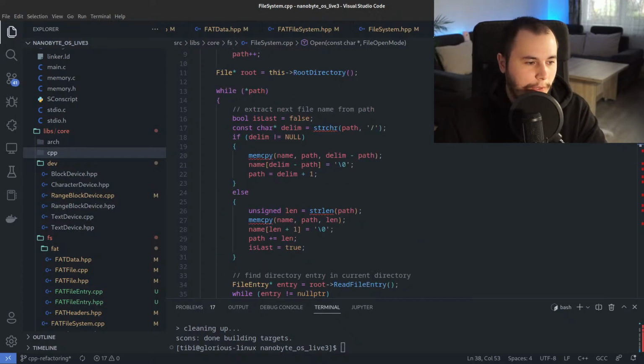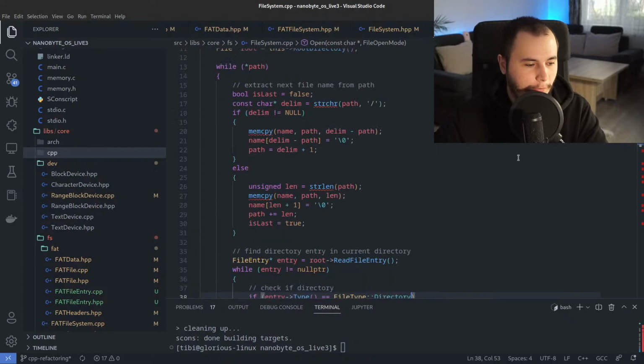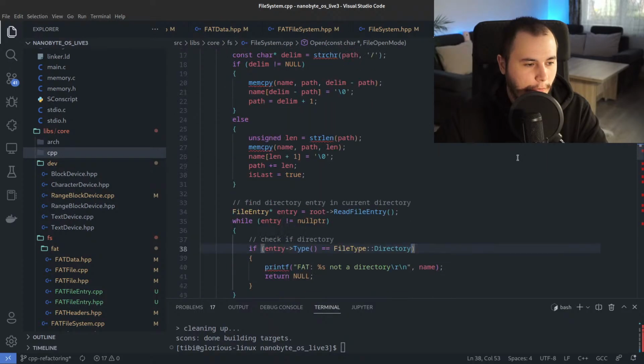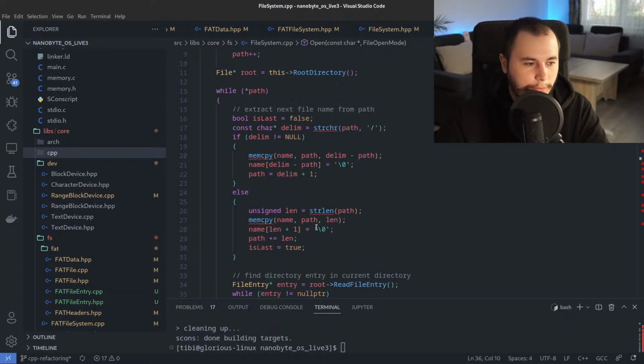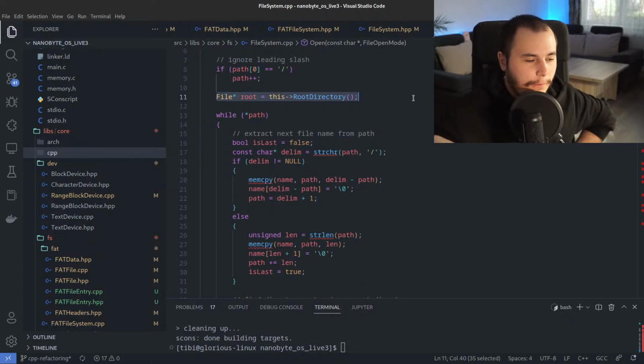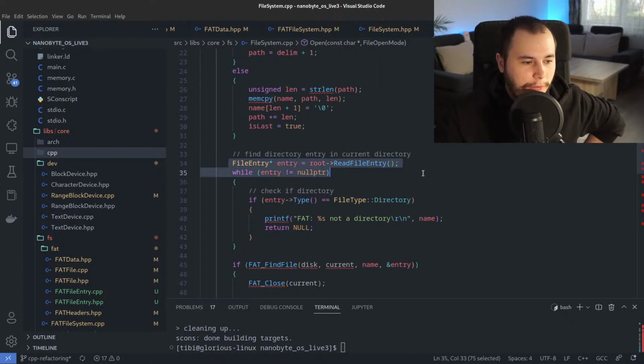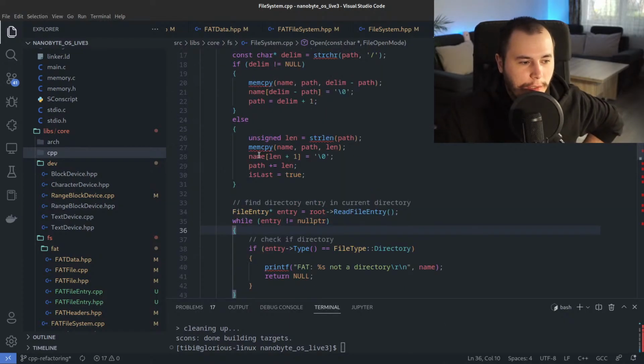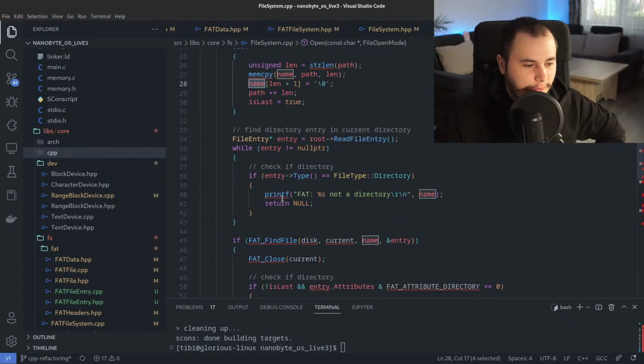Okay, what am I doing here? So I'm iterating through all the entries. This is the current directory that I'm searching through. And here I am searching for a directory which has the name name. And what am I doing here?